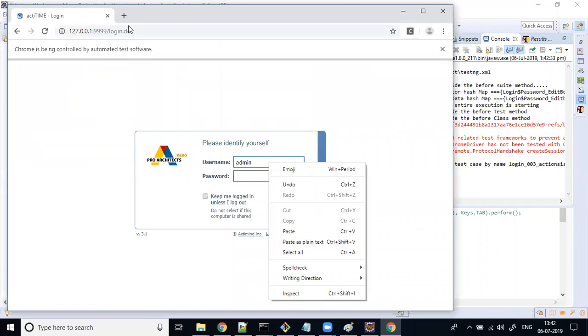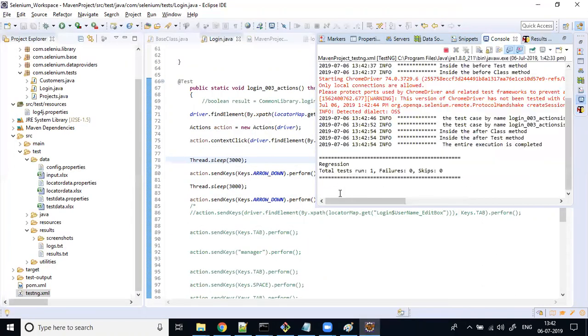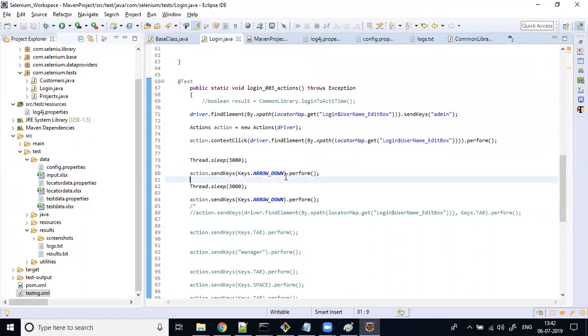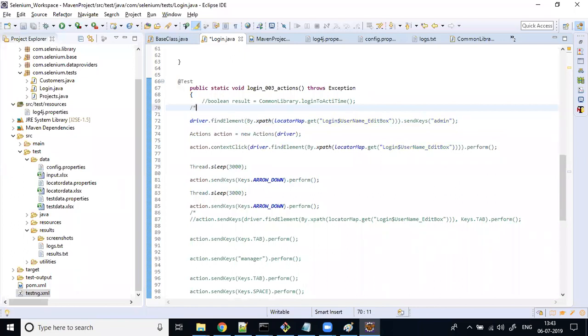See here. Down arrow, down arrow. So I think it has come. Press down arrow twice. It has come here. So maybe if you press another 3-4 down arrows, it might come to spell check. So this is how you use most of the actions class methods, either right click, context click, things like that. Now I will show you one small final thing in the actions class. I am commenting this code, hoping that you will make use of this as it is.